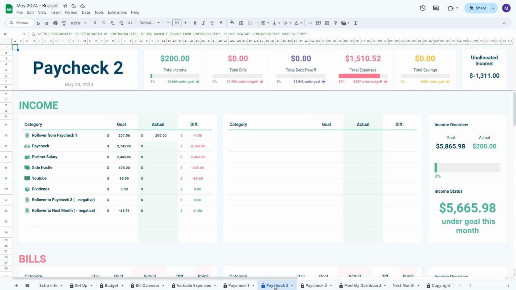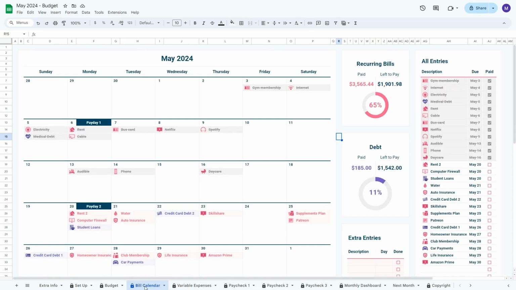Now that we have finished Paycheck 1 actual data, and we have paid some actual bills, let's check out the Bill Calendar tab. This calendar shows you your paycheck dates, as well as the bills and debt payoff due dates throughout the month. The bills are in pink and the debt in purple.